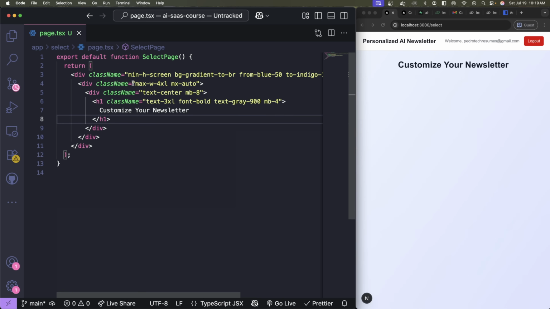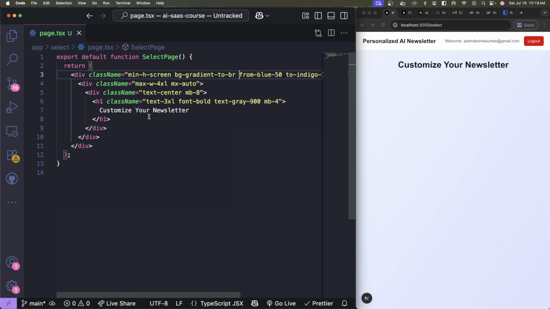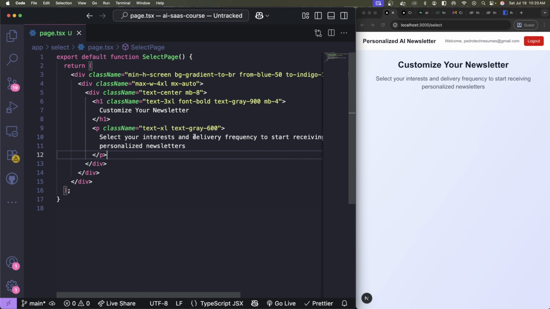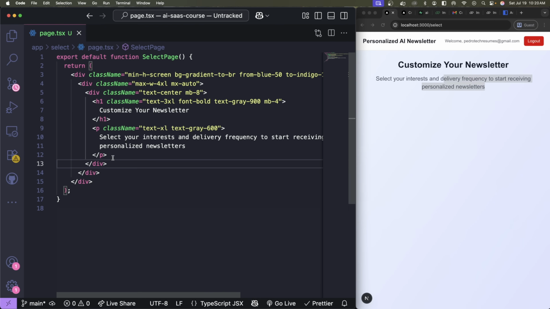So this is the CSS that we're adding. It makes the page white and it looks a lot better. So you can just copy the styling if you want to, or again, you can go and copy it from the description, or you can also not put the styling yet and just let it be how it was before. Now let's add a p tag over here. This p tag will just say, select your interests and delivery frequency to start receiving personalized newsletter.